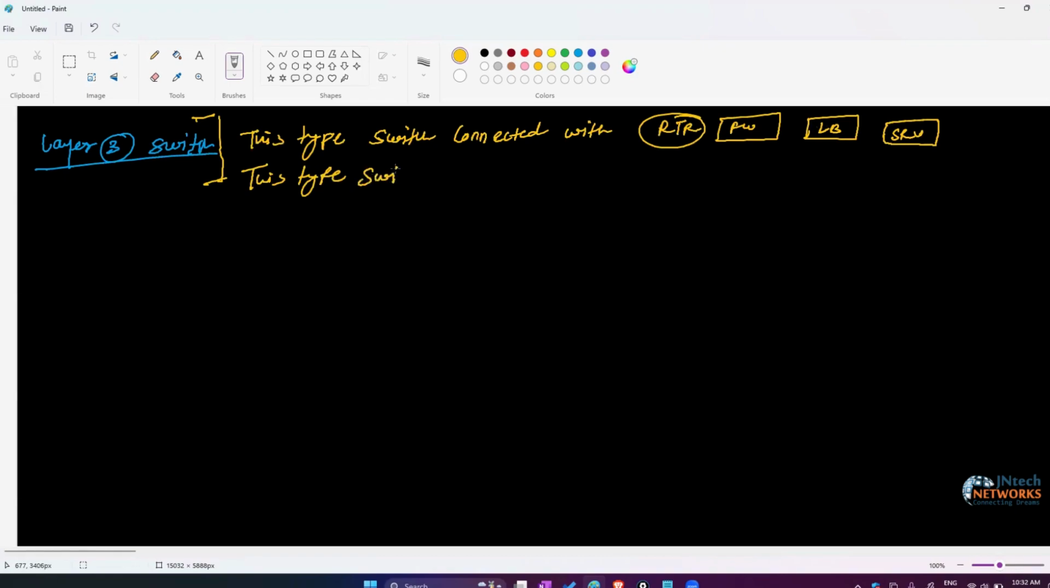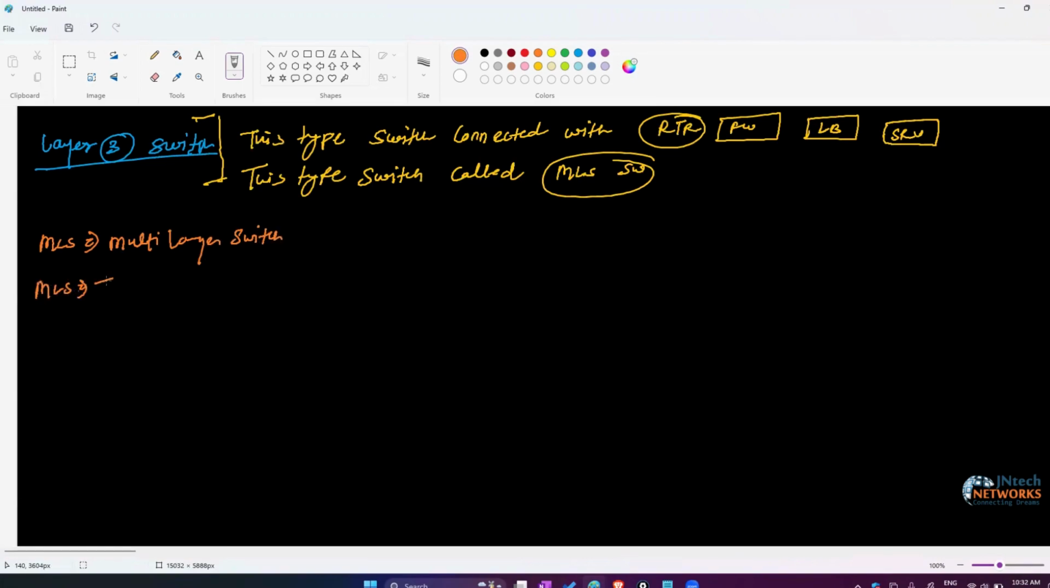This type of switch is called an MLS switch. MLS means multi-layer switch. One more thing for MLS. By default this switch works as which switch? Layer 2.